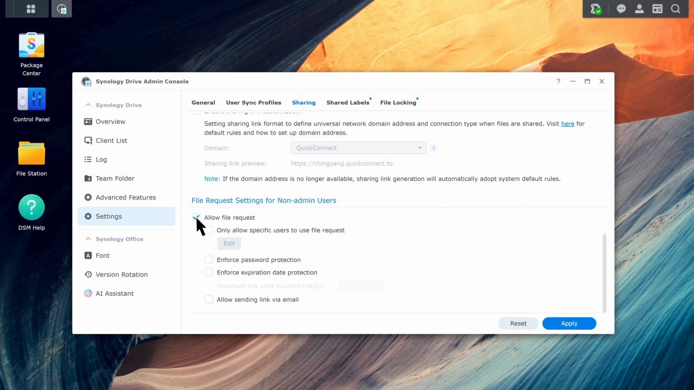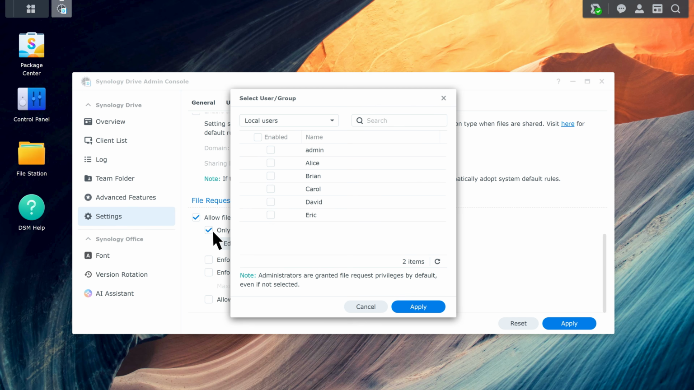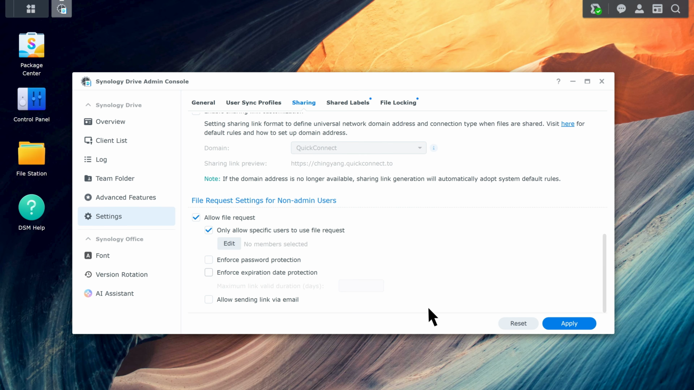For example, you can allow only certain users to create requests, enforce security settings such as passwords or expiration dates, or allow file request links to be sent via email. When you're done, click Apply.